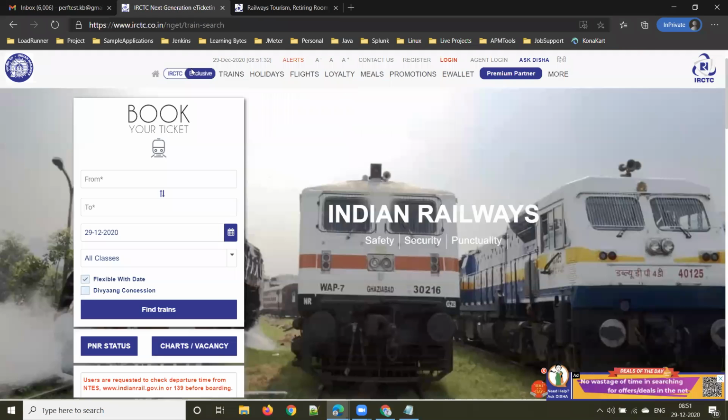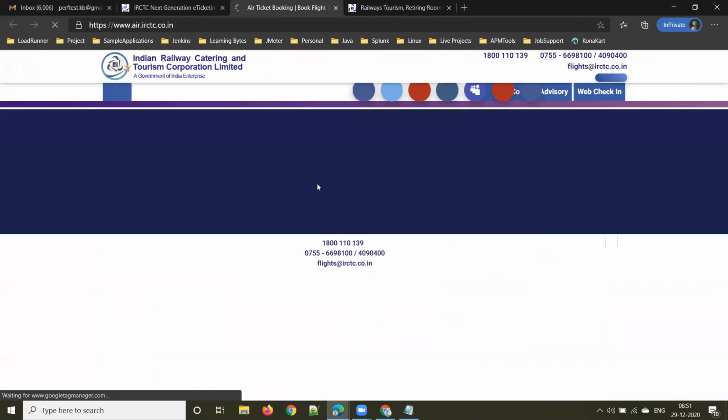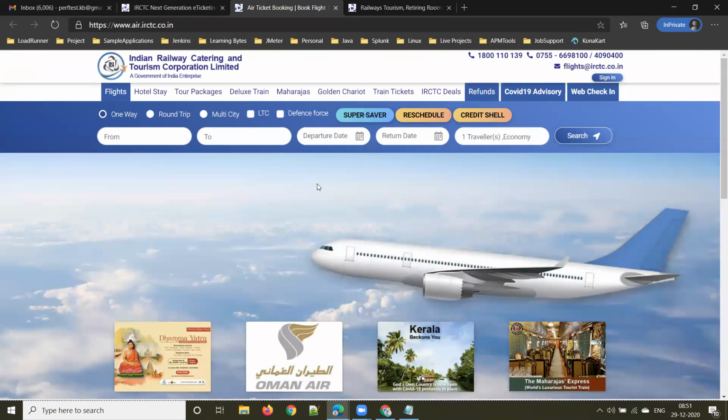Or let's go to some other page. Okay, well, let's go to flights. All right, so it is taking some time to load the page, right? So that is called the speed or response time of that page. Clear?